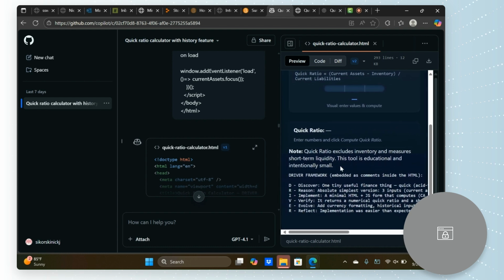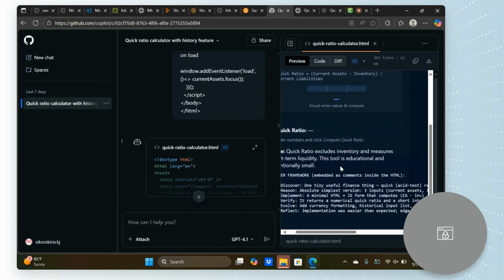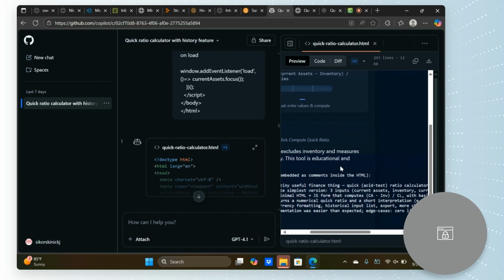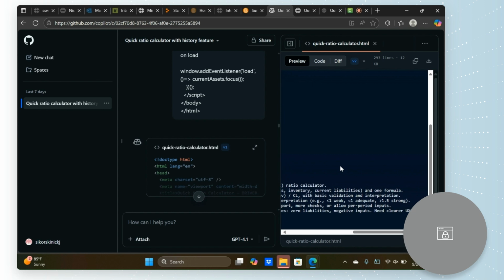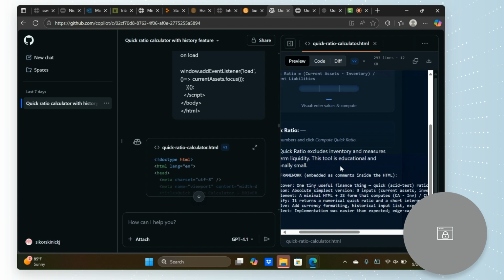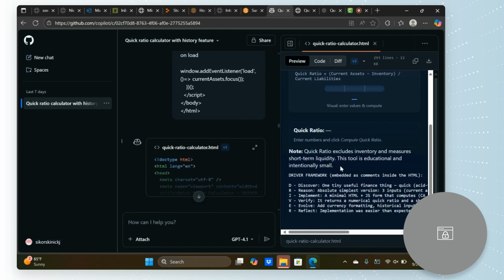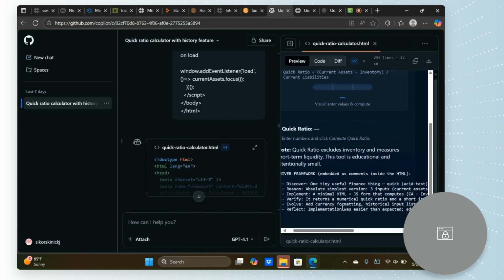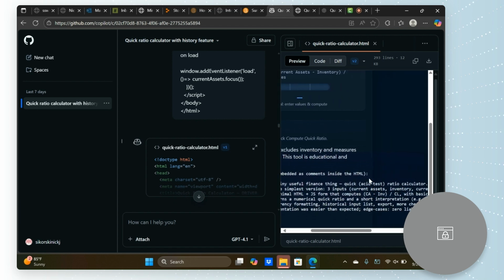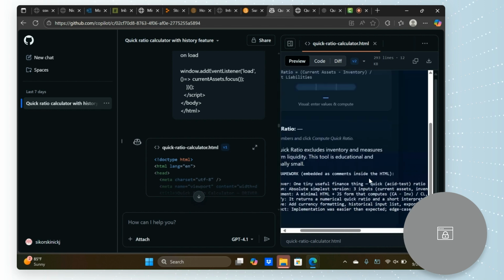So we see here the driver framework, but it is in HTML. One tiny useful finance thing, the quick or acid test ratio, is the reason. It's the simplest version, and this one has 2 inputs. We'll get into the better one with 3 inputs in the next one. We implement minimal HTML, just the file, with basic interpretation and validation. We verify that it returns a numerical quick ratio. Then we evolve, adding currency formatting, historical input, more checks, and stuff like that.